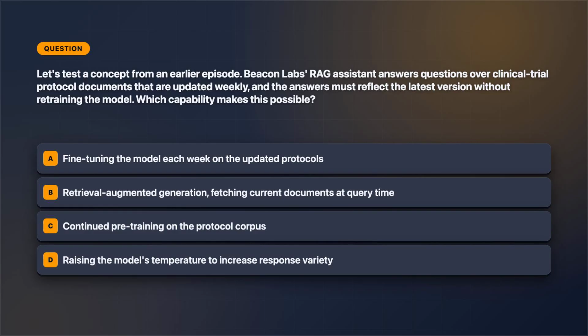Question 5, and this one's a callback to an earlier episode. Beacon Labs Assistant answers questions over clinical trial protocol documents that update weekly, and the answers must reflect the latest version without retraining the model. Which capability makes that possible? A, fine-tuning the model each week on the updated protocols. B, retrieval augmented generation, fetching current documents at query time. C, continued pre-training on the protocol corpus. Or D, raising temperature to increase variety. Think about which one avoids touching the weights.